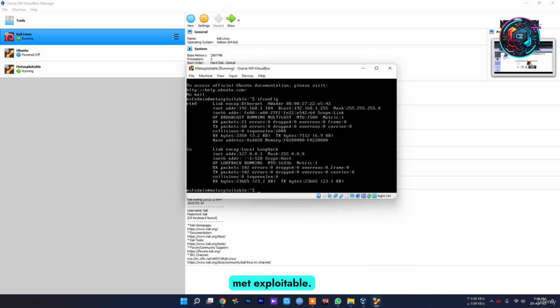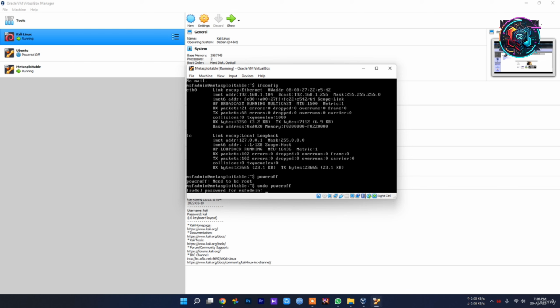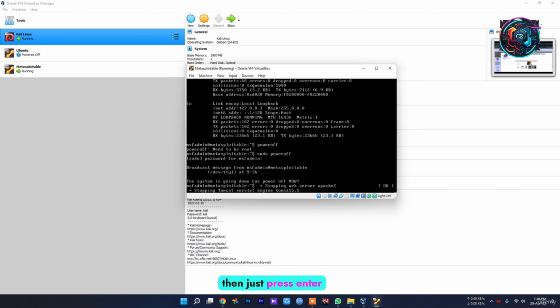So how do you turn this off? You just type power off. You need to be root. Okay, so you need to be root to power off. So what you need to do is type sudo, then power off. As you can see, it will ask for the password, which is msfadmin, then just press enter and it's done.